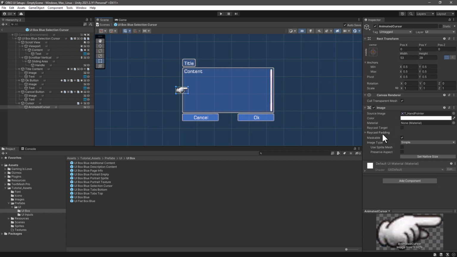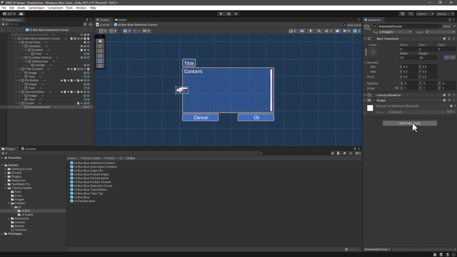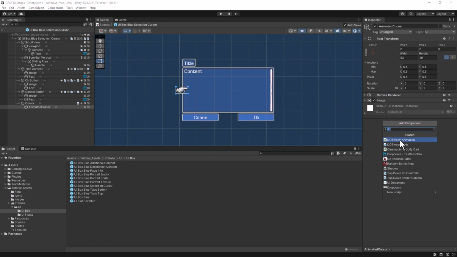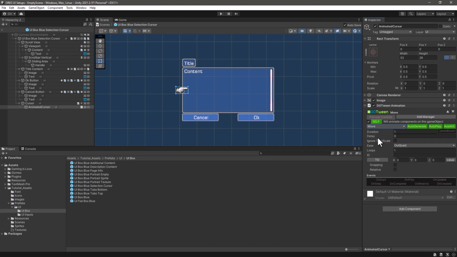So let me collapse this component here so we can have more room to see what we are doing, and let's add the .twin animation. In here, what we need to set is, okay, we want to animate ourselves, this game object. Then it's asking us what we want to do. We want to move or local move. Let's try with move, the component itself.